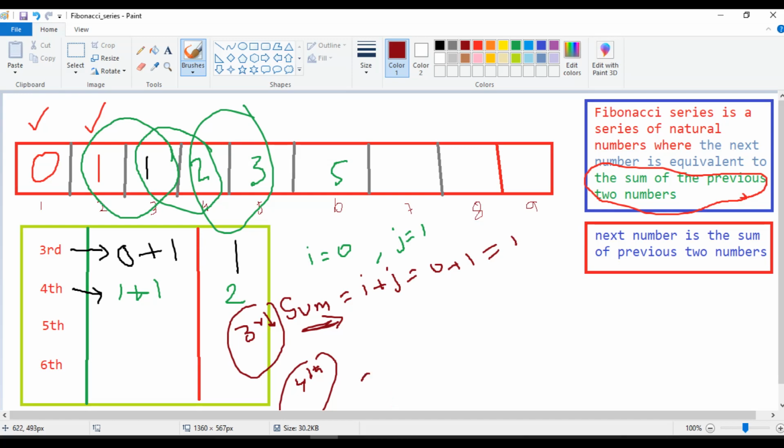I will tell you what will happen without swapping. For example, say sum is equal to i plus j. Tell me what is the i value, j value now? Still it is 0, 1 only, right? Then the fourth position also we will get 1 only. Whether this logic is correct? This logic is not correct.